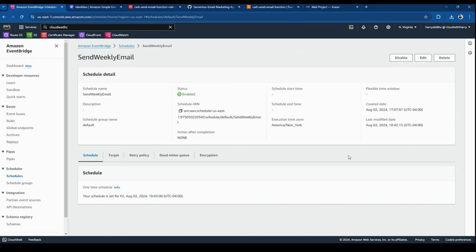Okay, so for some reason I was not able to record at that particular time. So I made a small change and updated the schedule to run again at 18:43. The next schedule will run around 18:43, in 1 minute, and then we should get an email automatically generated from the AWS Lambda function. So let me wait for 1 minute and I will bring up the mailbox and show you that the email is generated.